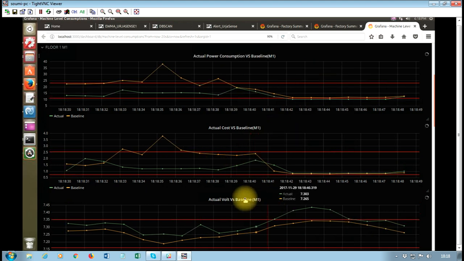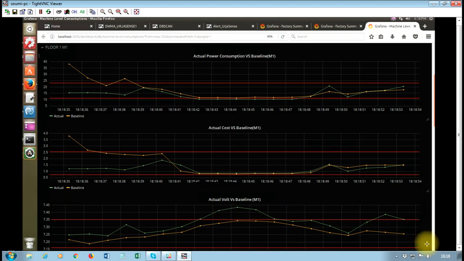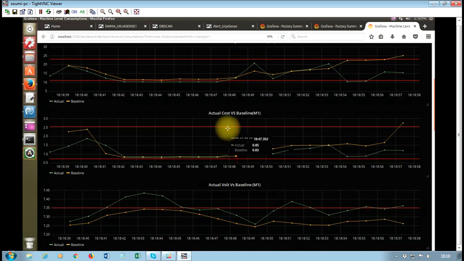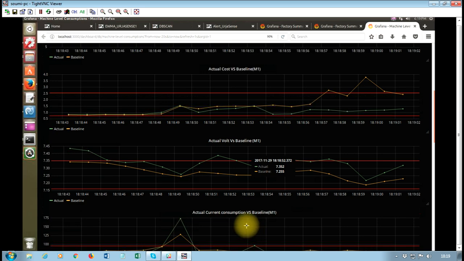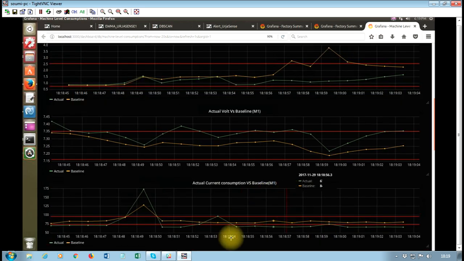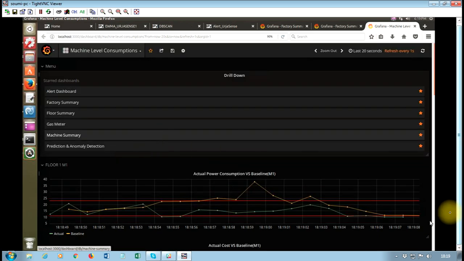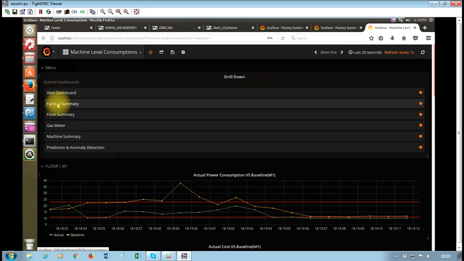And since the power consumption has crossed the threshold, it is interesting to find out what went wrong at the voltage and the amperage level, and this is available if we go below. We can see the actual cost versus baseline, we can have the actual voltage and actual current consumption versus baseline here. So if we go back to the dashboards, now we can go back to the factory summary.